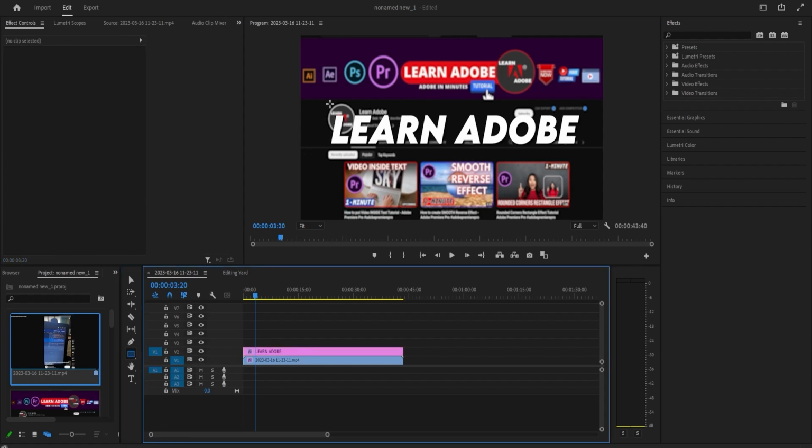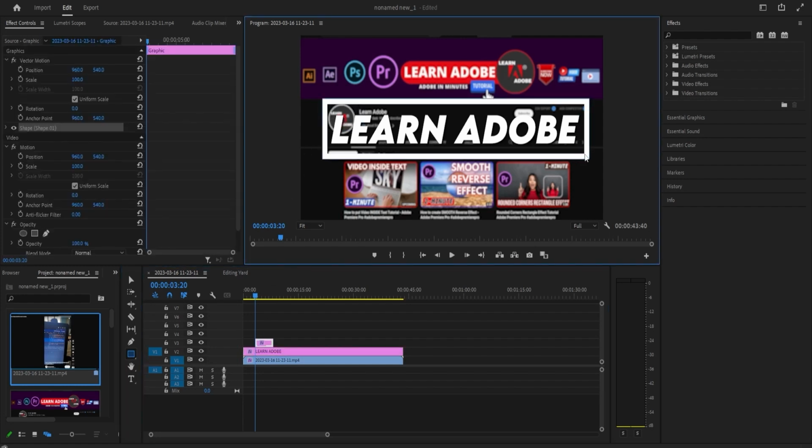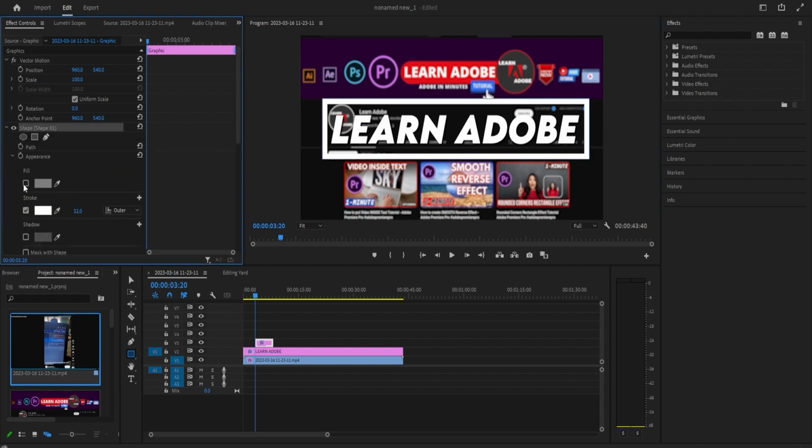Use the tool in the preview to drag a rectangle around your text. Then in Effect Controls, go to the shape you just created, uncheck the fill, and give it a stroke instead. And I'll just use the Move tool to center mine around my text.